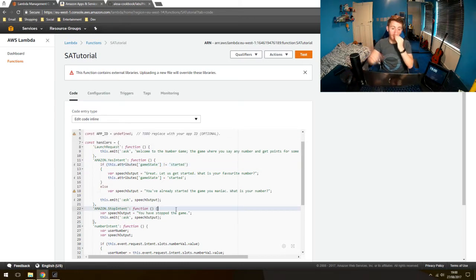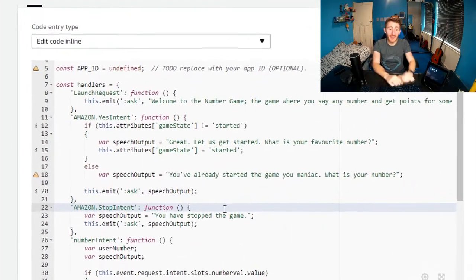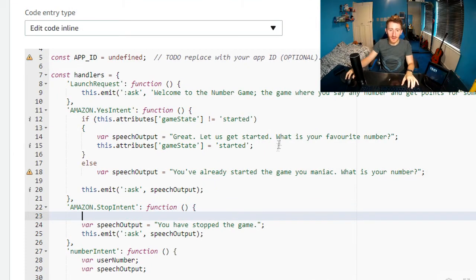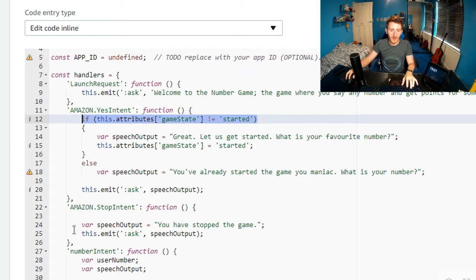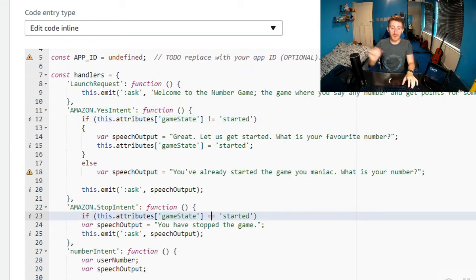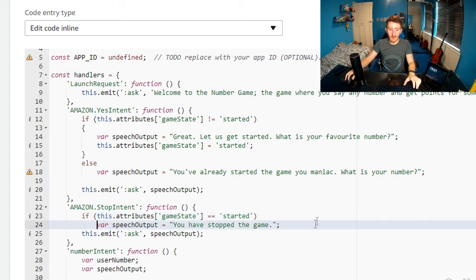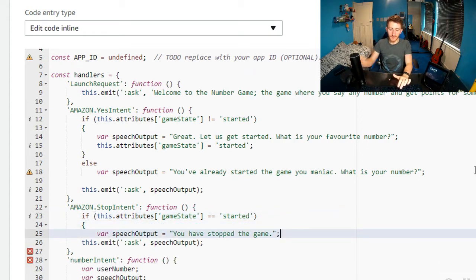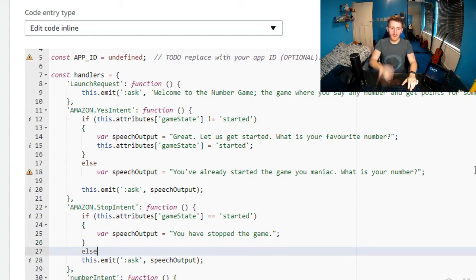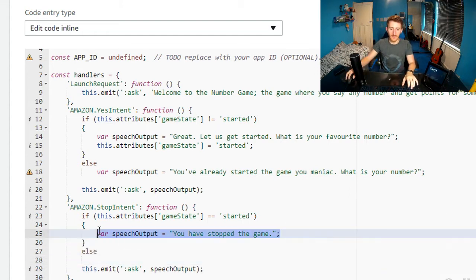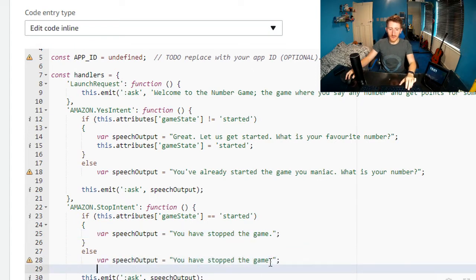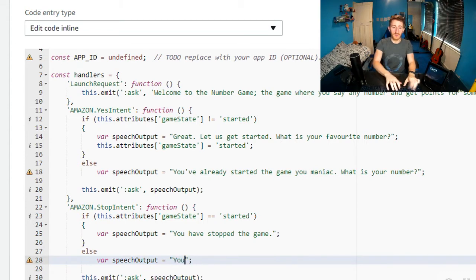So for the stop one, it's super simple. The game can only be stopped if it's been started, right? You can't stop a stopped game. So let's do the same thing. You know what? I'm lazy. I'm going to copy and paste this. I'll go if it is equal to started, then we can do this. Else: you can't stop a game that hasn't started. Would you like to play?